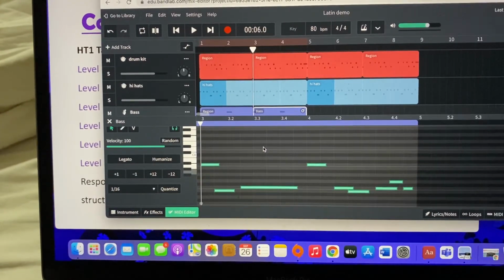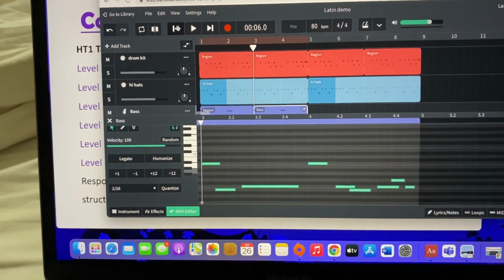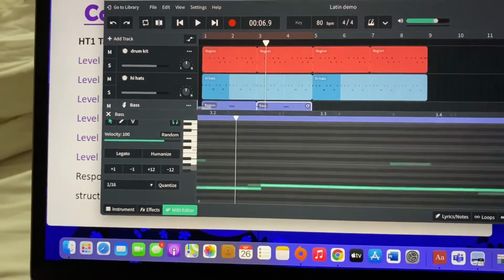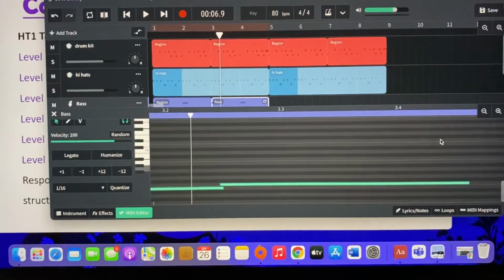Control quantize that. Okay, I haven't quantized that quite well. Let me zoom in a bit more. Quantize that.